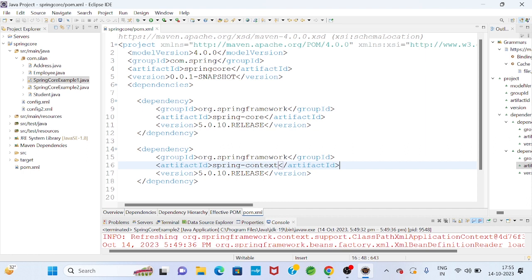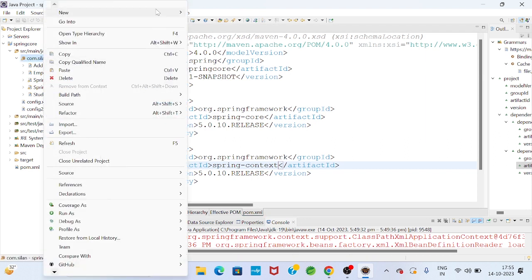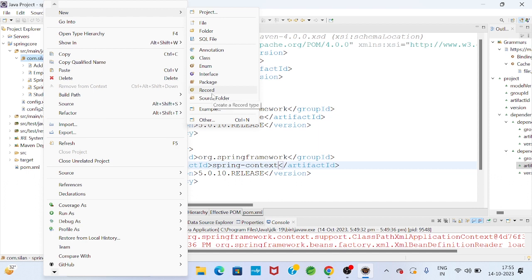Okay, so I will go to my package com.silan name. Suppose one question.java, let me create a bean. Let my bean be JavaQuestion. So click on the finish button.